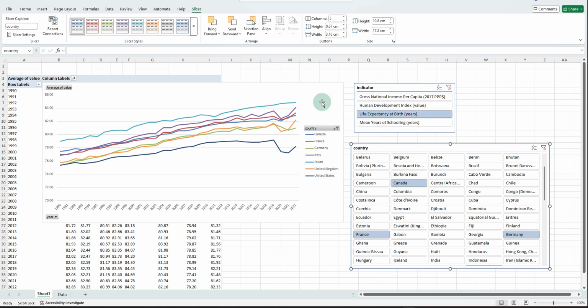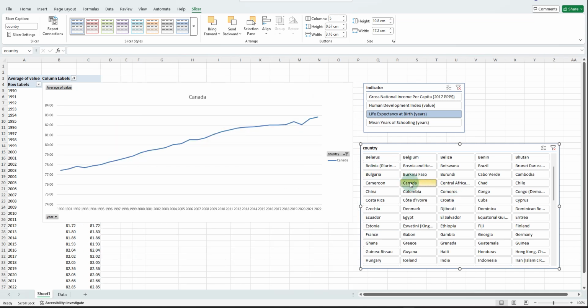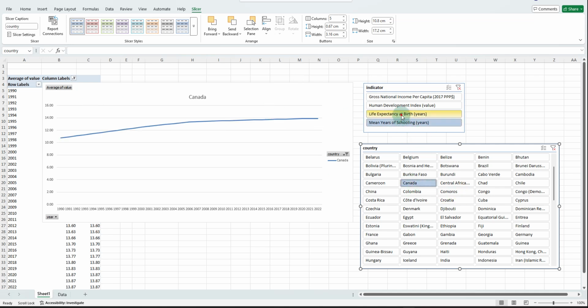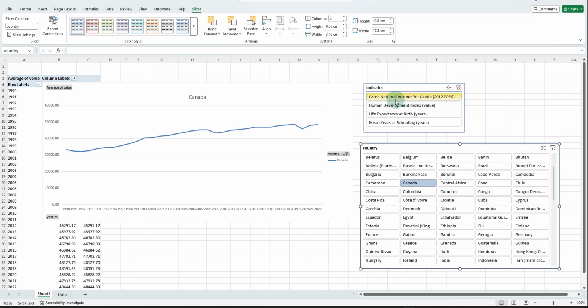So if you choose to talk about Canada for your write-up, if you really want to see what's happening, just click on Canada so that you can see clearly. Then you can play around and see what's happening across time.